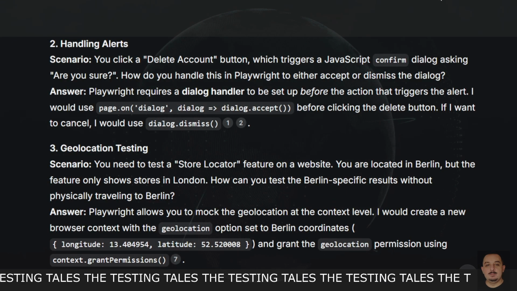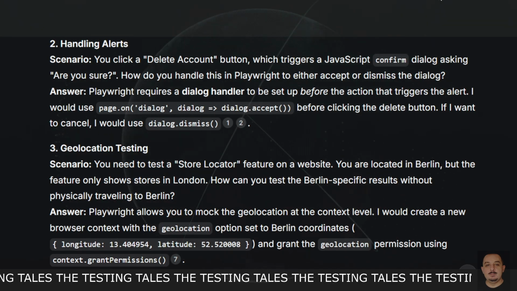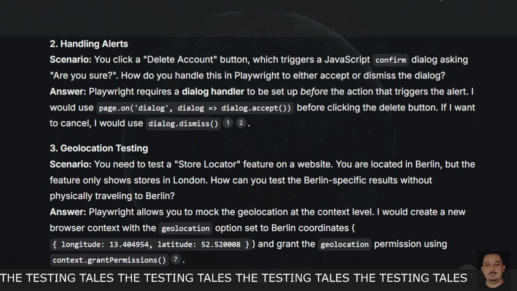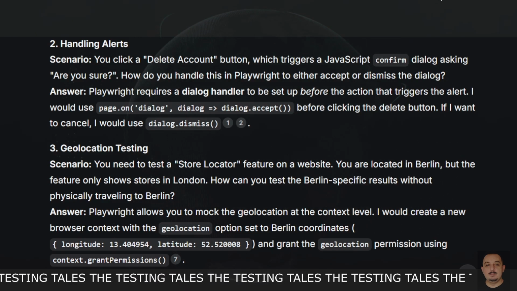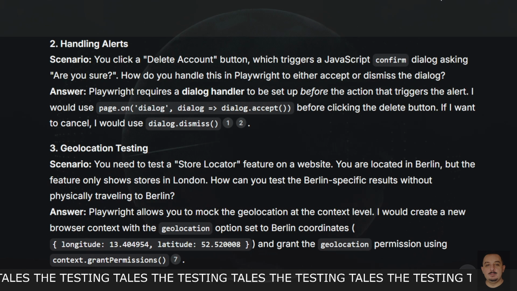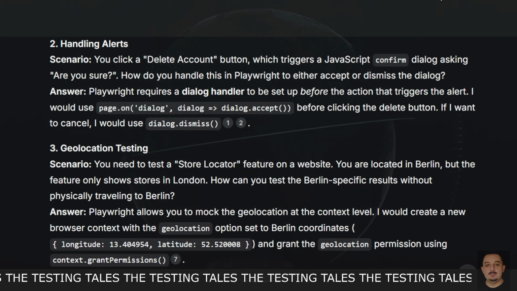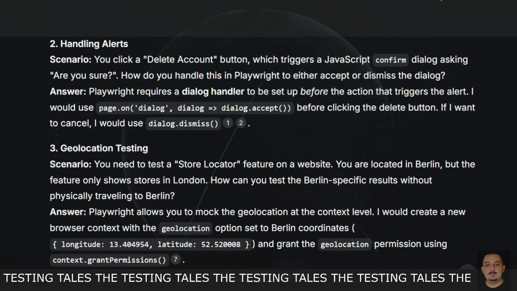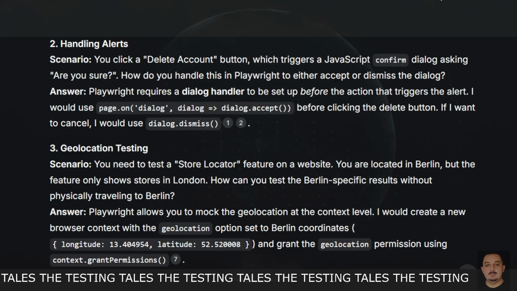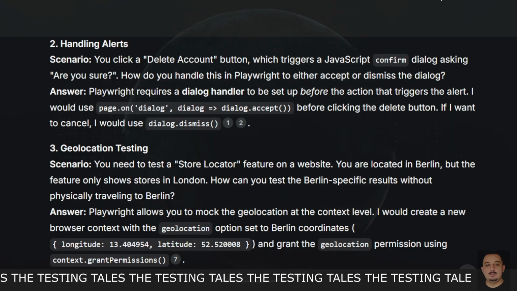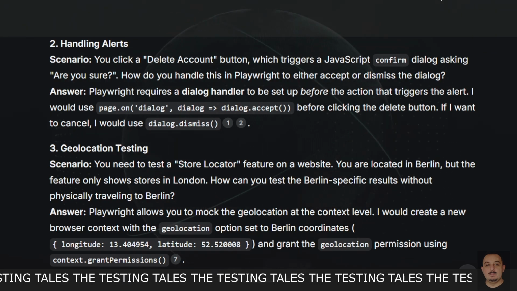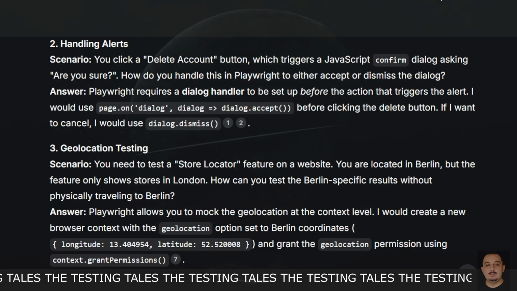Handling alerts. Scenario: you click a delete account button, which triggers a JavaScript confirm dialog asking, are you sure? How do you handle this in Playwright to either accept or dismiss the dialog? Playwright requires a dialog handler to be set up before the action that triggers the alert. I would use page.onDialog.accept function before clicking the delete button. If I want to cancel, I would use dialog.dismiss.